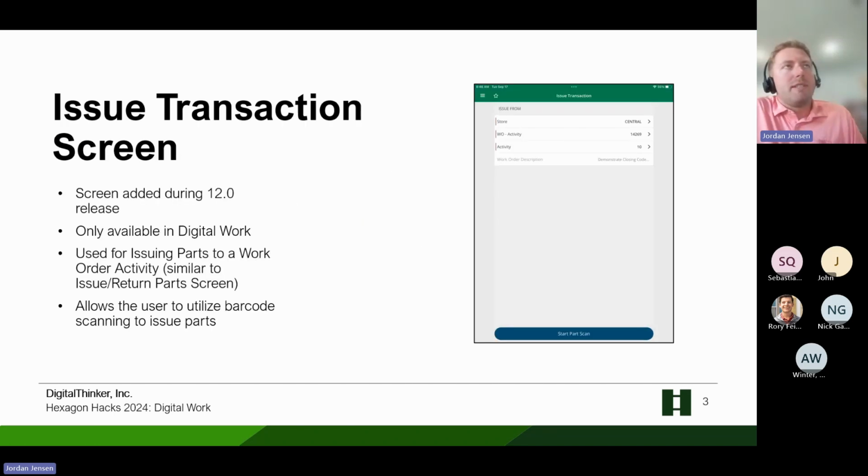The screen I want to talk about is the issue transaction screen. So this was released during our 12.0 release with HxGN EAM. This is only available in digital work. So if you do try to look for this in your desktop app, you are not going to be able to find it. This is a screen used for issuing parts to a work order activity.